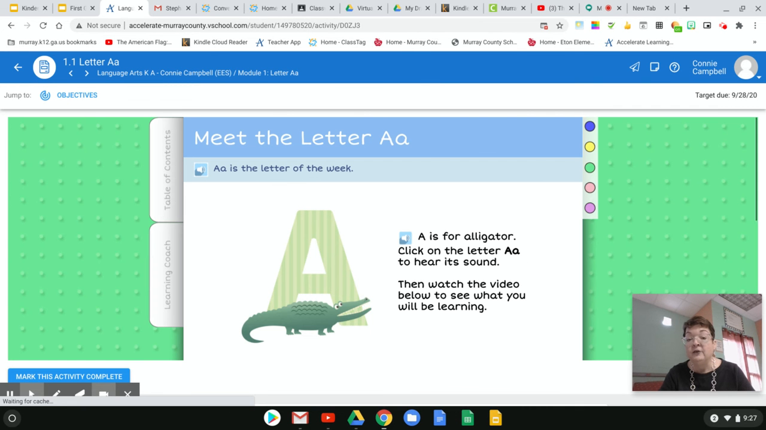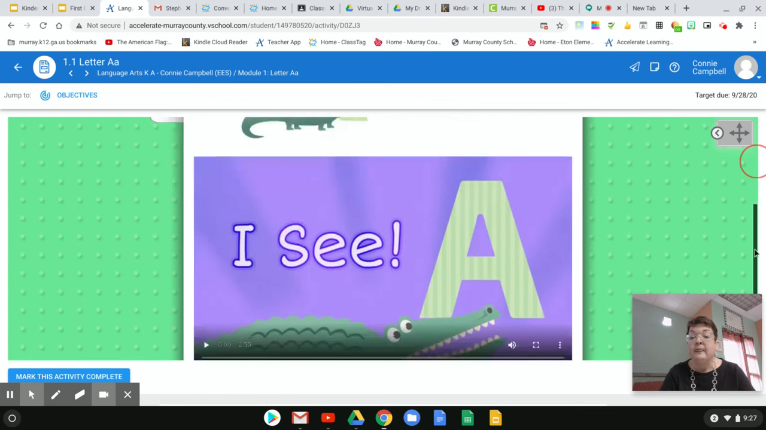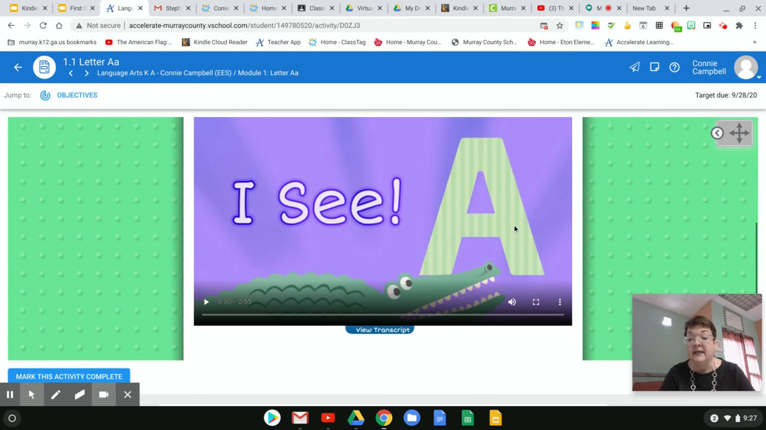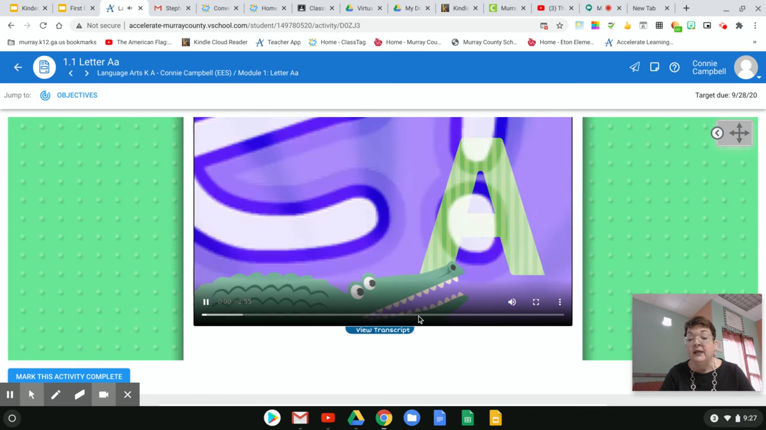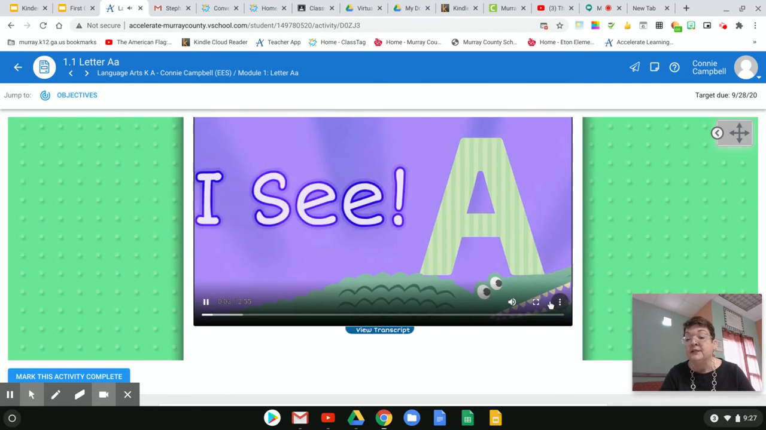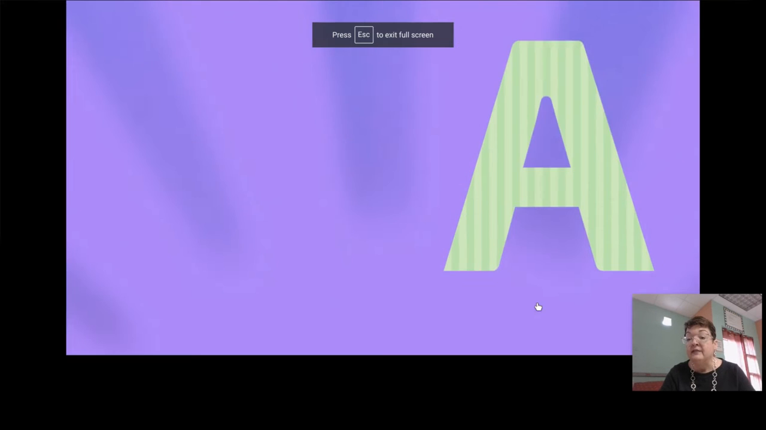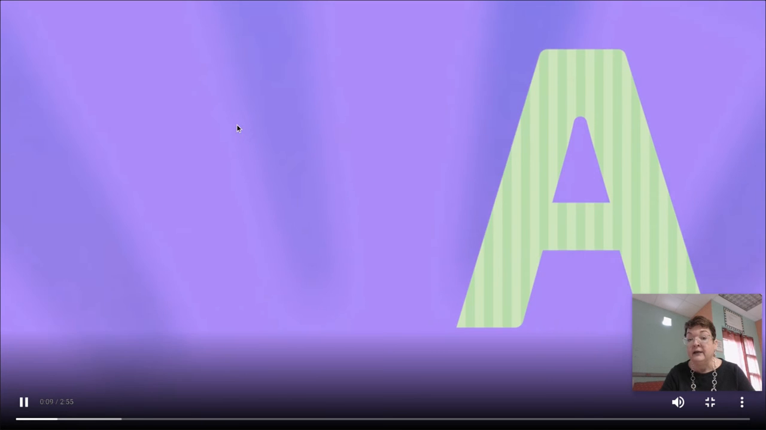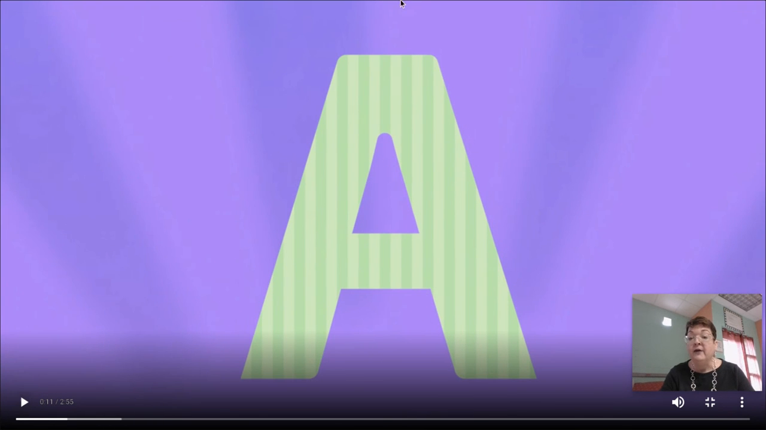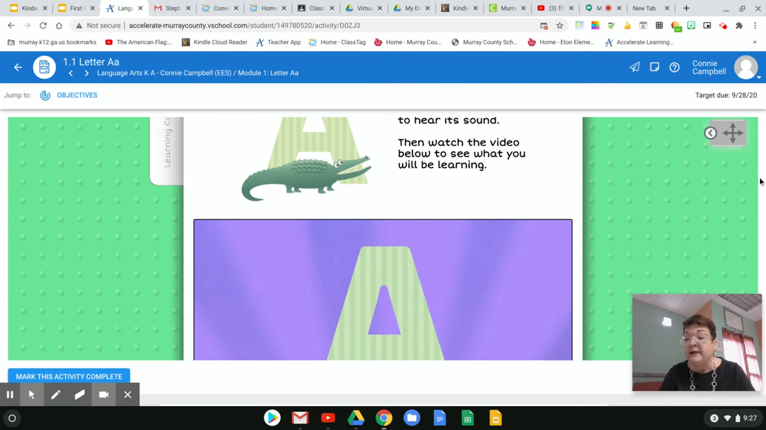And I'm just going to follow the directions as they come up. A is for alligator. Click on the letter A to hear the sound. Very good. Now I have to go all the way down. Here's a video to see. I see A. Click here to see your video. If your video is too small to see, you can click inside of this to make it as big as your screen. It's time to talk about the letter A. And then when you have finished, you can click your exit button to go back to the regular size.